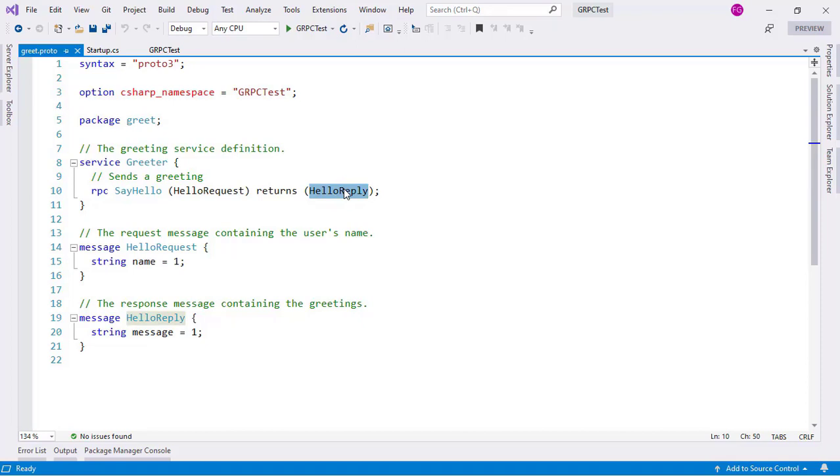Now again, this is just an analogy. This is not really an interface. As we will see in a minute, this will actually generate a base class, and this will be a method that we have to override if we want.